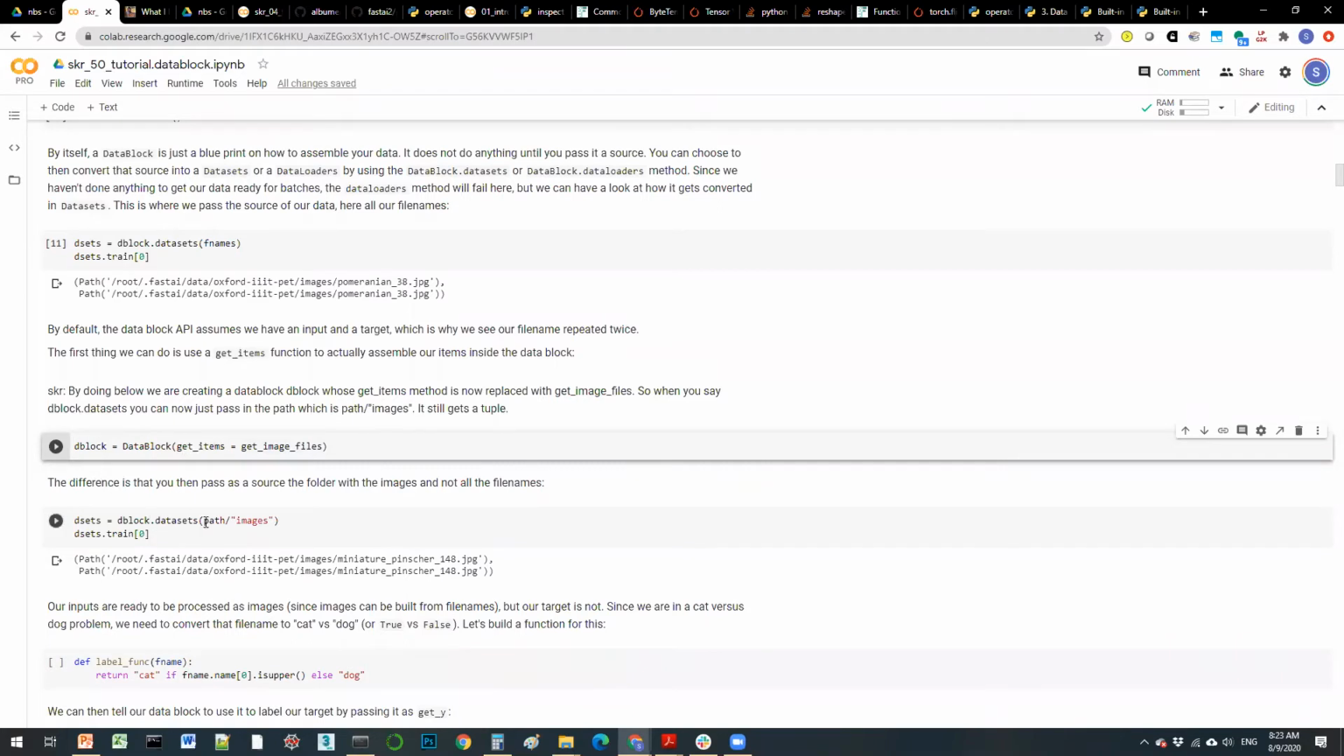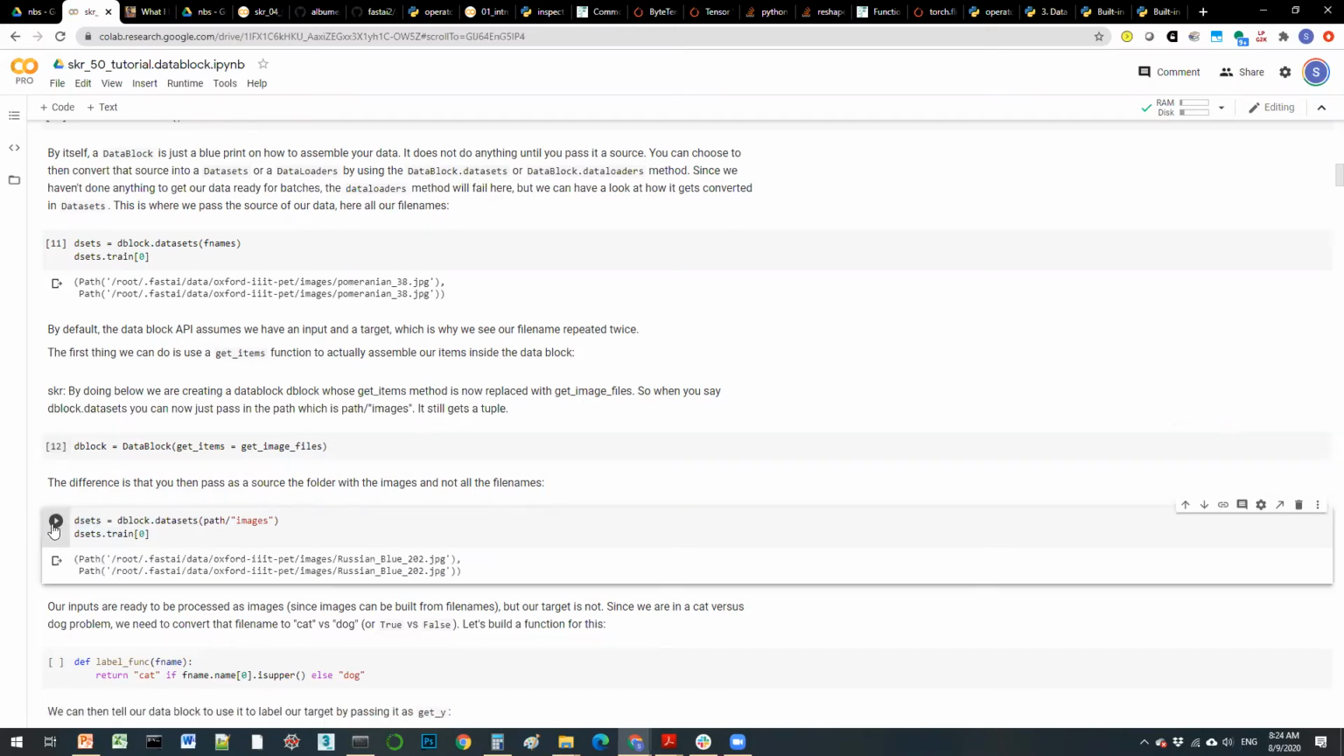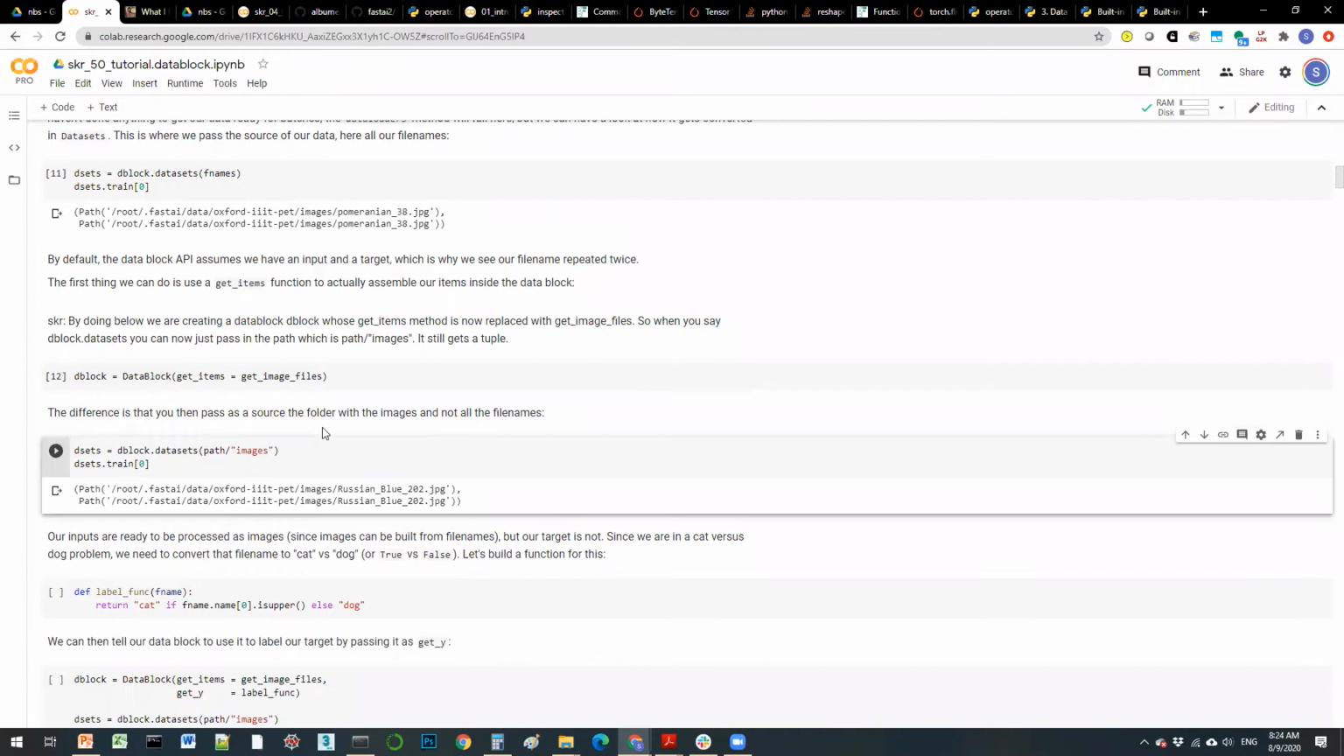So then when you pass in the path where the images are, it automatically goes and gets the image files. In this case, it's the Russian Blue. A question on that. Yes. When you're doing get_items, aren't you saying that that will be both for the source and the target? Yes, for the X input and the Y target. Right now it's doing it, and we'll see later on how to change that to do something different for the X and Y.